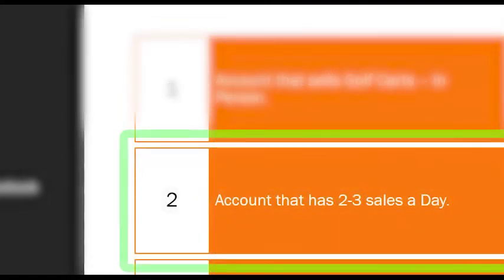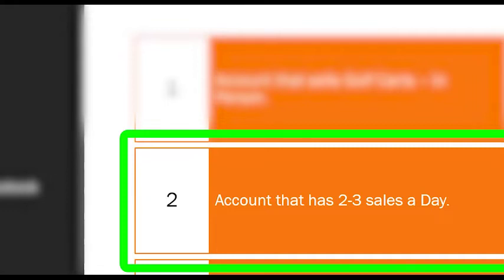Account number 2 was an account that was doing 2 to 3 sales a day using FBM Fox, and the person got banned, and then 2 days later they appealed it, and their account was back, and it's back to doing 2 to 3 sales a day.